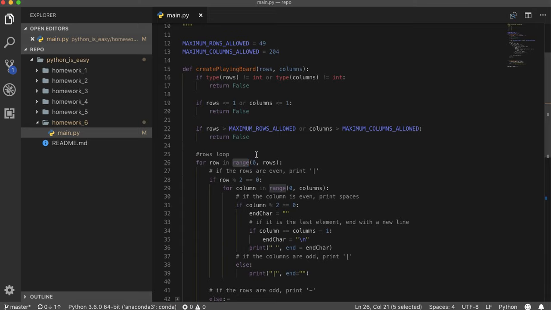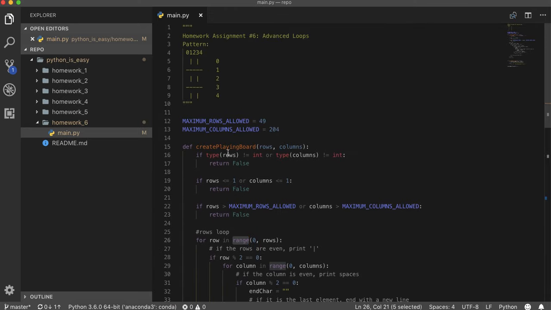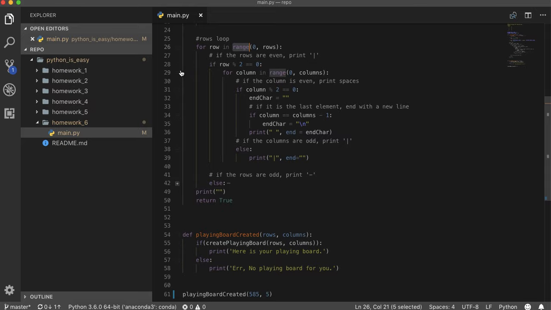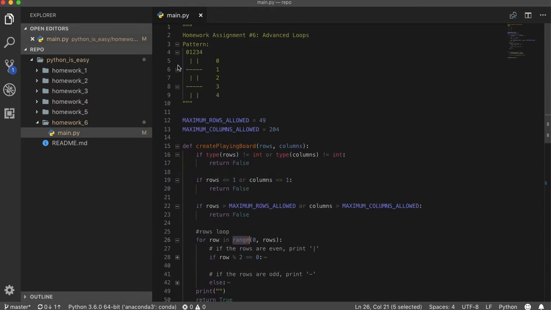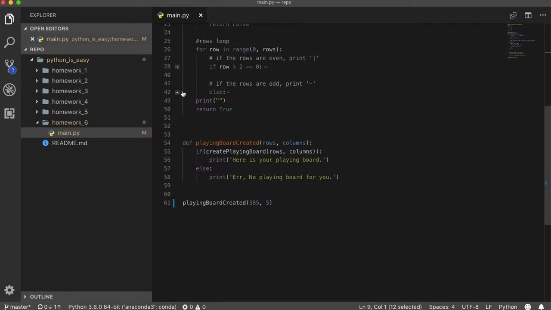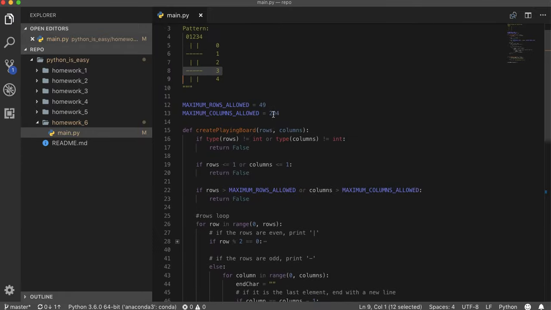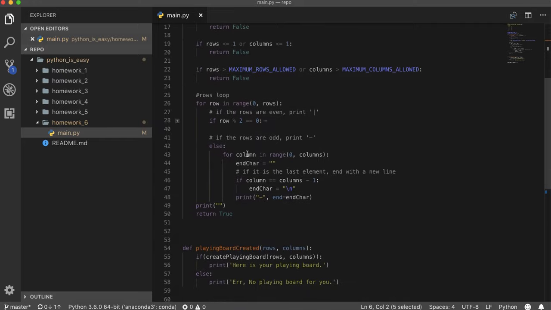Now it's time to print the dashes. So we'll go to the else part. The else part is executed when the rows are odd numbers. It's exactly similar to the above one. We loop through the columns, we go on printing the dashes, and as soon as we have reached the maximum number of columns allowed, we print a new line.